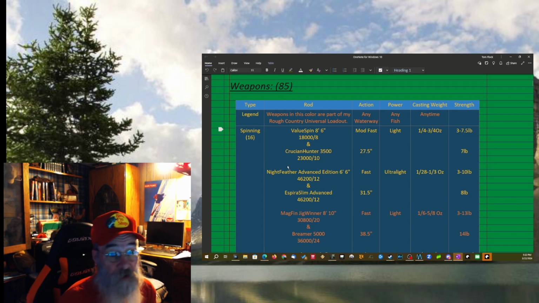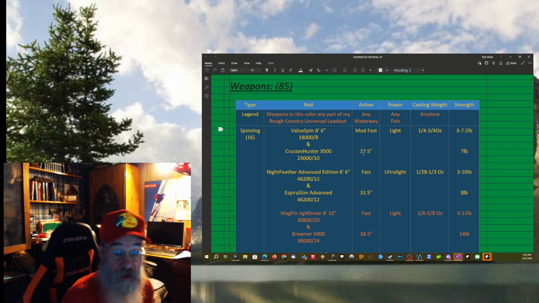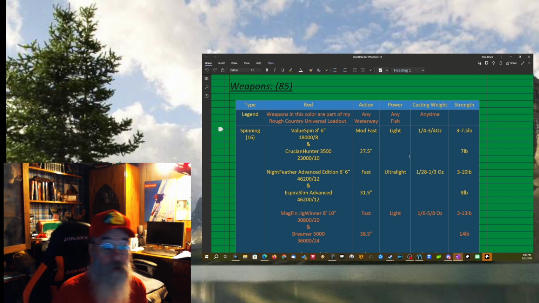And the strength. Now, as far as the reels go, all I care about are two things on a reel: how heavy is it, and how quick will it retrieve. And to me, that's all that matters. That's all I care about. I don't care about any of the ratios or anything like that in this game. In real life, a lot of that matters, but not in this game.